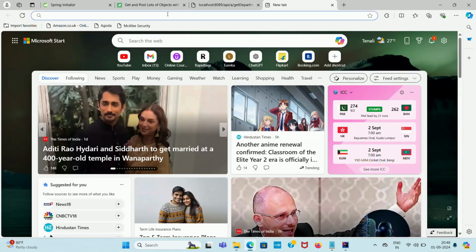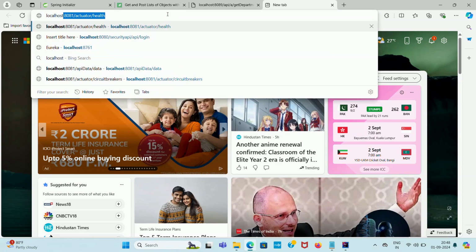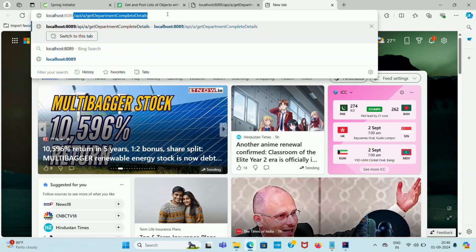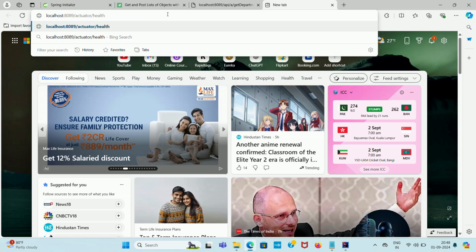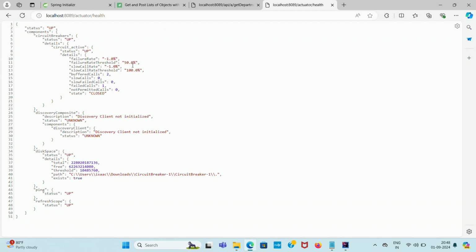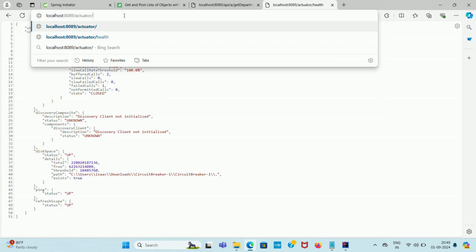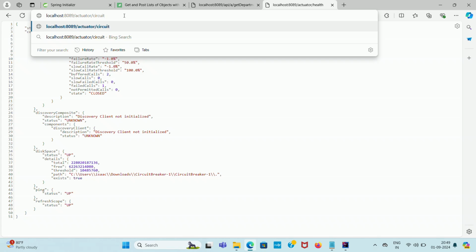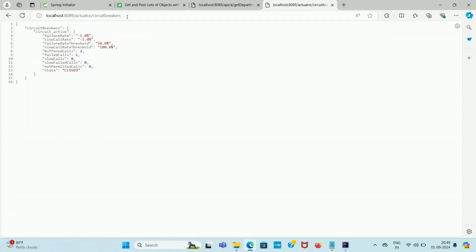Now what we will do here is localhost:8089/actuator/health. See here, this is the complete details. We have added the actuator dependency, so this is the complete details of the circuit breaker 1. So what I am doing now here is actuator/circuitbreakers. This is the details of the circuit breakers.